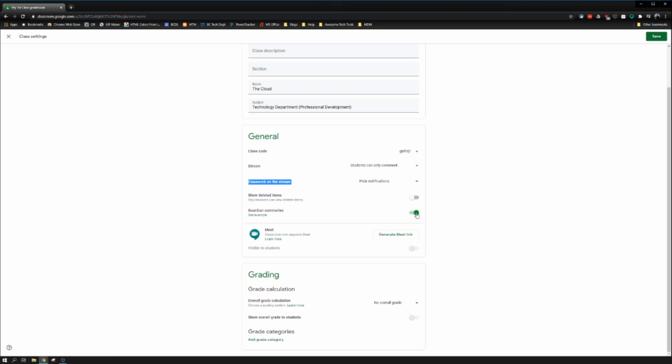And then we're going to turn on Guardian summaries. So make sure that that is toggled on, because we're going to use Guardian summaries this year to help our parents know what's going on with their students in the classroom. Then we're going to hit Generate Meet Link. When you generate it, it turns it on so it's visible to students. I'm not ready to use it with my students yet, so I'm going to turn it back off. But again, this is where your students will go. They're going to go to Google Classroom to get on the Google Meet and meet you for our virtual sessions.